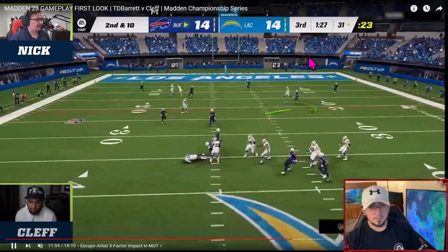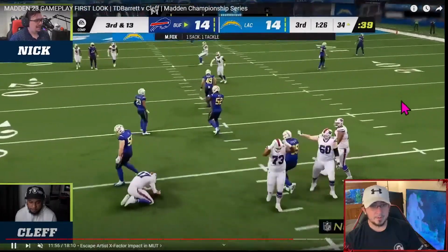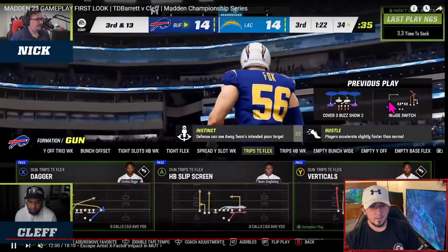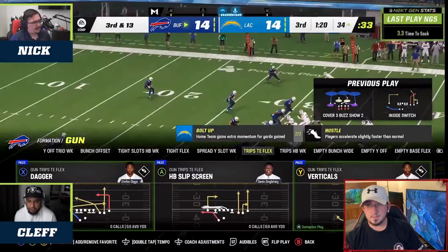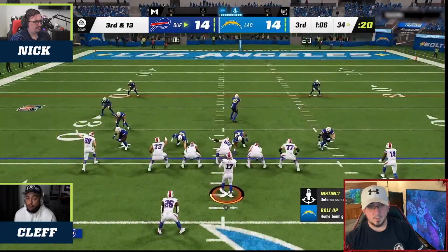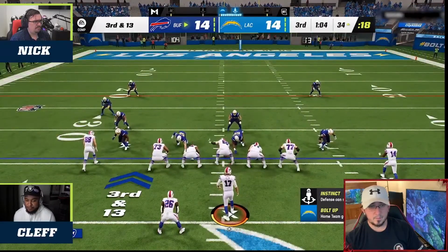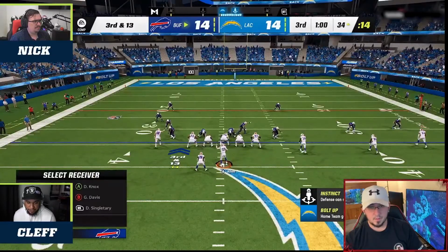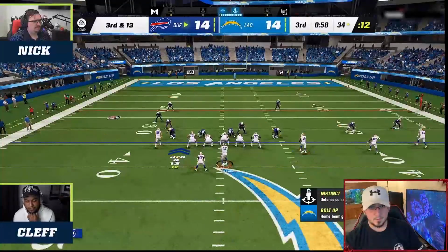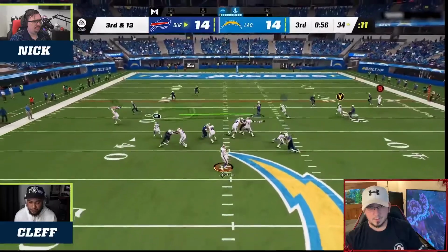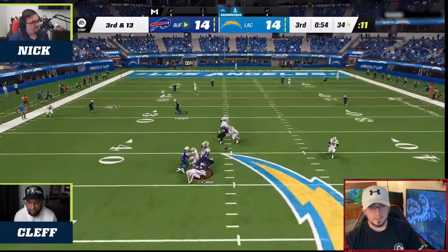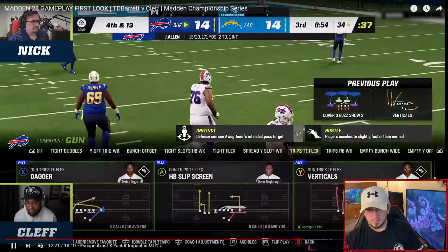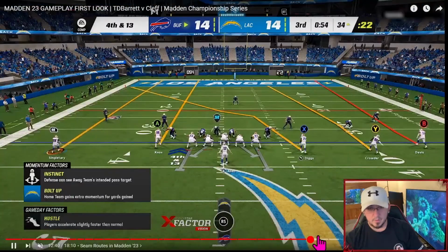Being that Escape Artist isn't an ability anymore, it's an X Factor. That's awesome. It was terrible last year, but 11 AP for something, it's like, why even have it in the game? So we'll still see Cleff running mostly streaks. I'm gonna go up here.